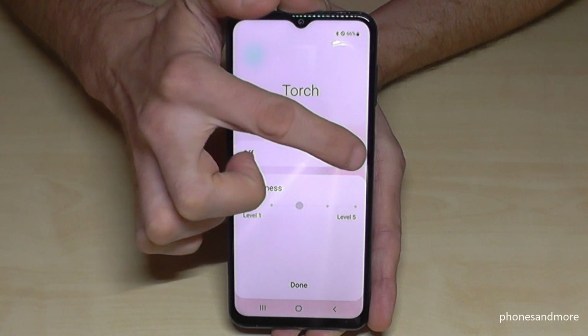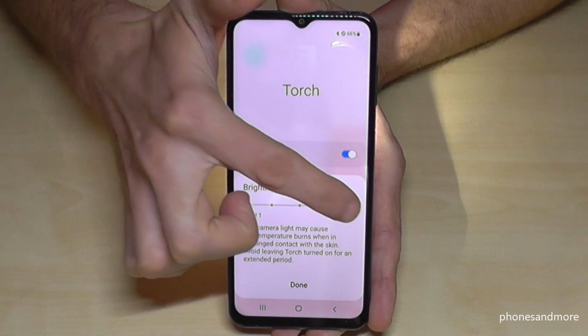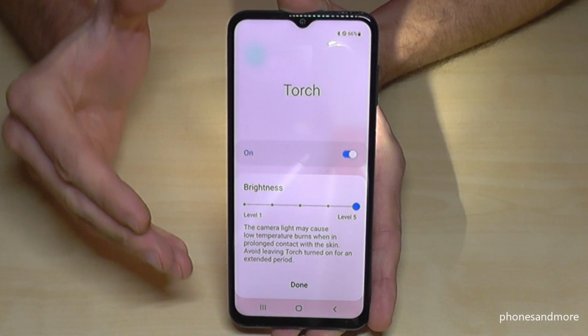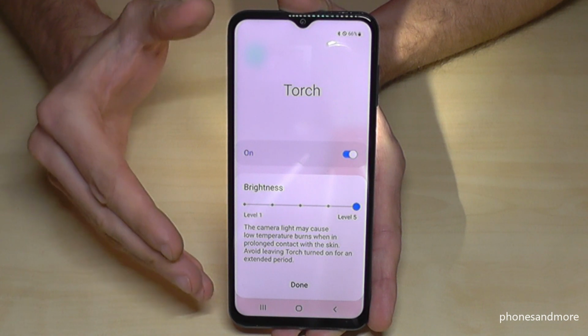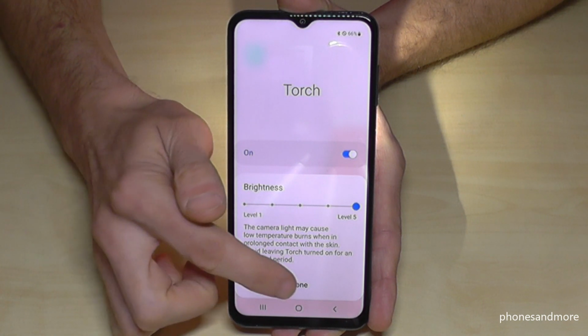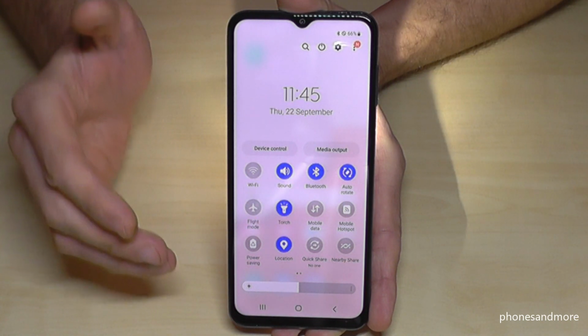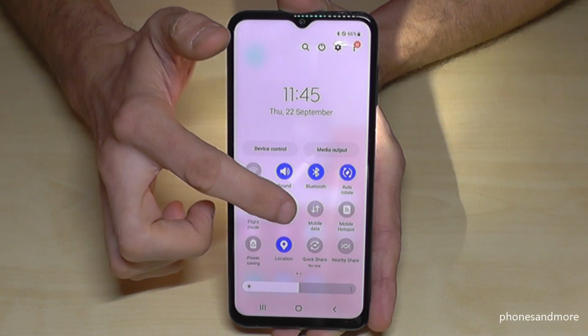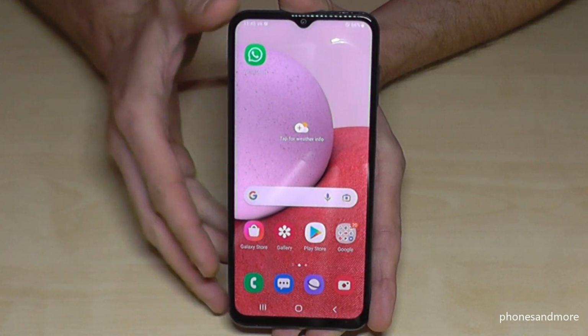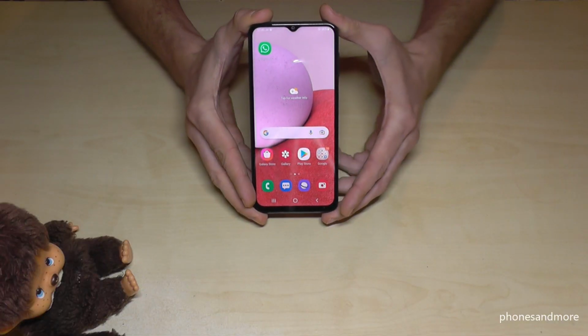Nice to know, huh? Let me turn it on and let me increase it now to level 5 so that we have the maximum brightness here of our flashlight or torch. So just tap done, and whenever you turn on the flashlight, you will now have the brightest flashlight here of your phone.